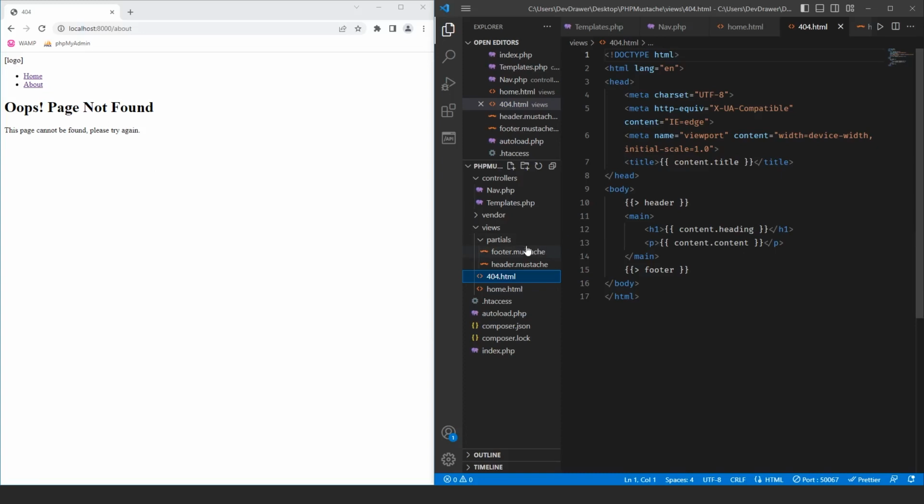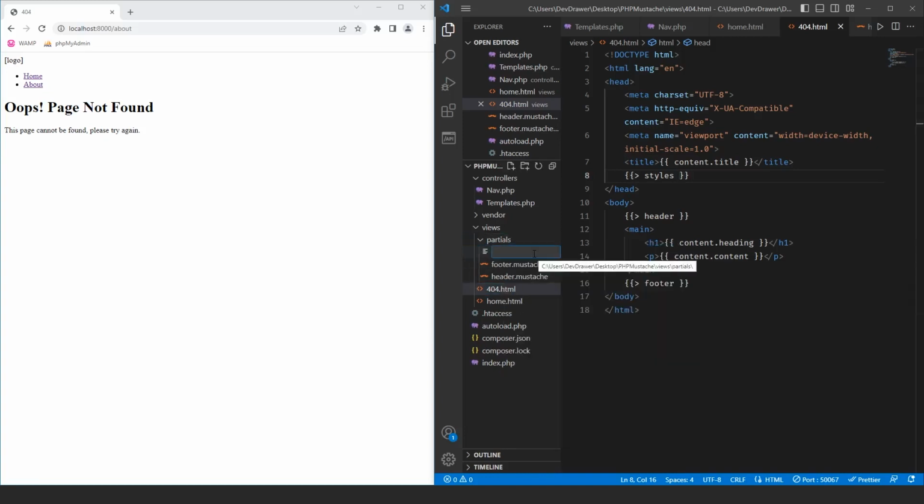Okay, so before I start creating the other pages, I also want to include a style sheet inside of this right under here. So I'm going to include a styles partial. That way, if I ever need to add any styles to it, I can. You can also add like a JavaScript in the footer. And then for our partials, we're going to create a new file called styles.mustache.